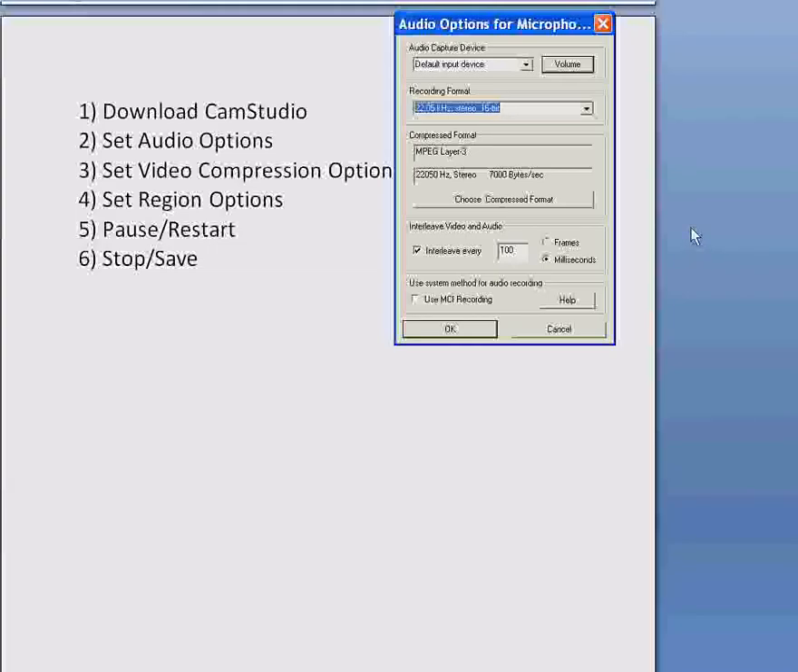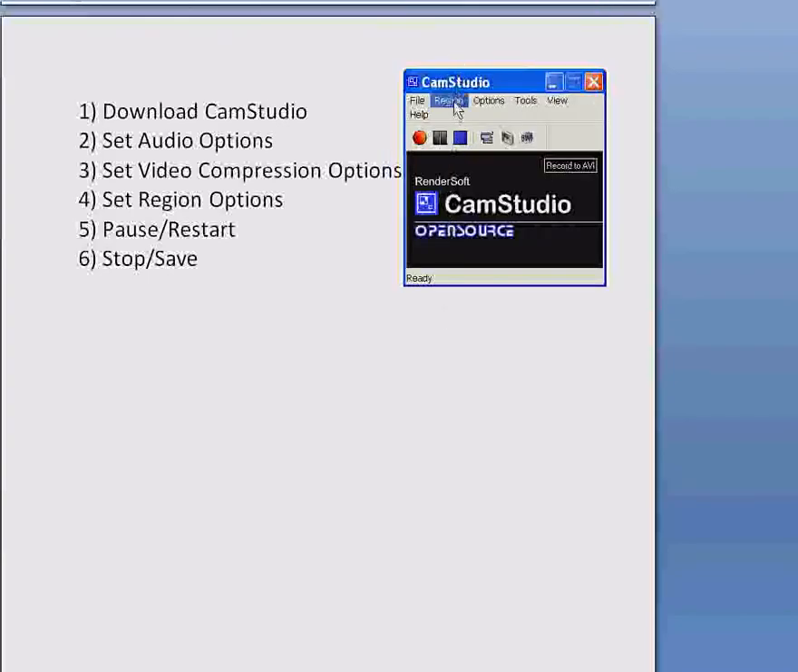Now you may not have to do this, but if you have problems getting your voice to record over your microphone, you may need to select the correct audio capture device. Default input device will work most of the time, but if not, the drop down box will show the audio devices that are connected to your computer. So you may need to check that. It may be okay without messing with it. Hit OK.